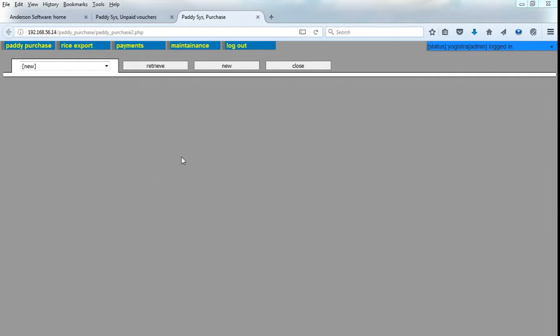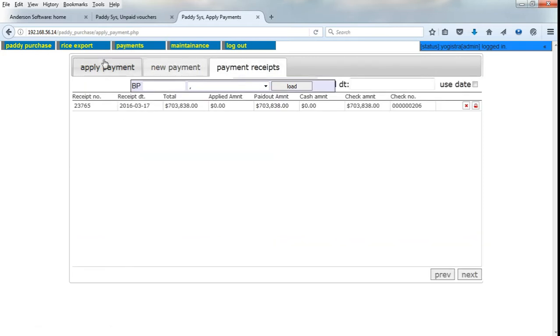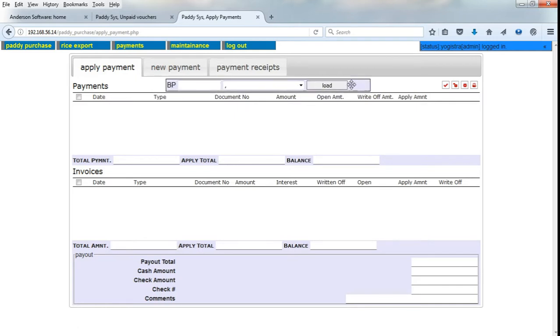This time we'll be going into the payments section of the system. So we get there by going to the menu and selecting payment. And at first we have three tabs. I'll go through the tabs as we start doing some work.